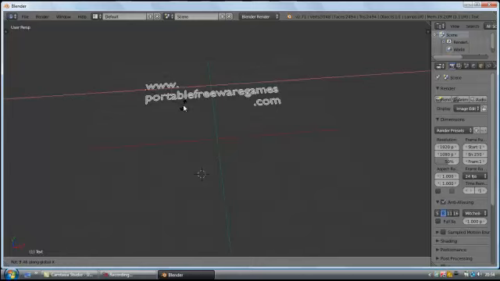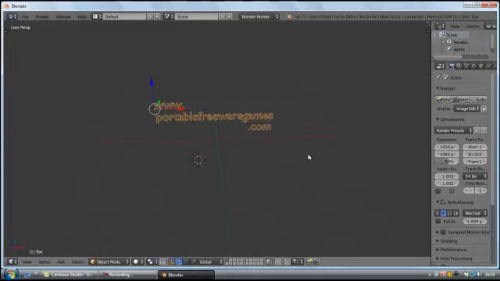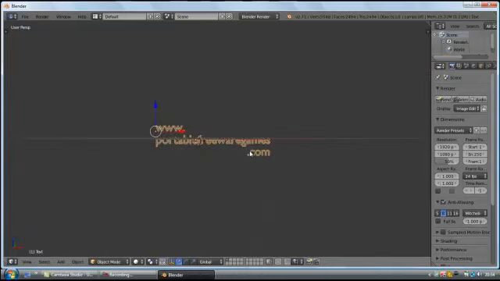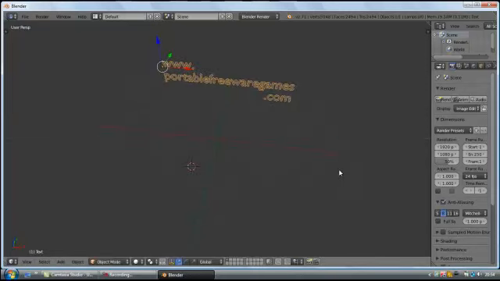I know that I want this at 90 degrees, so I'm going to type in 90, enter. And now I've got a text sitting at 90 degrees. It's looking okay. I'll just put this up at a level there. As you can see, some of this writing is underneath the grid. You want it all above the grid. So there we go. It's looking okay.